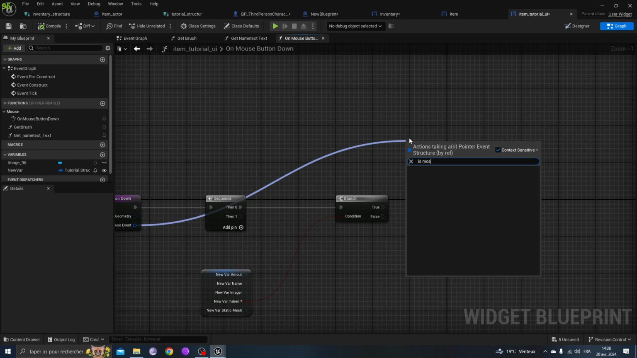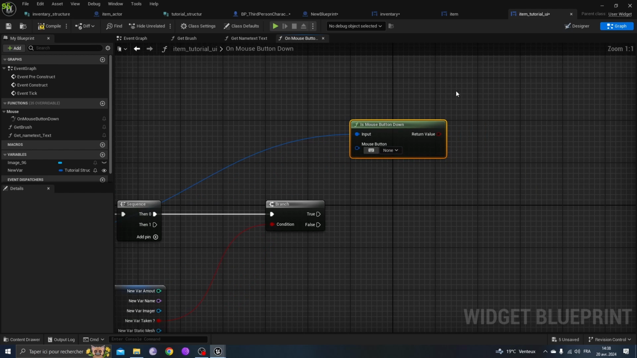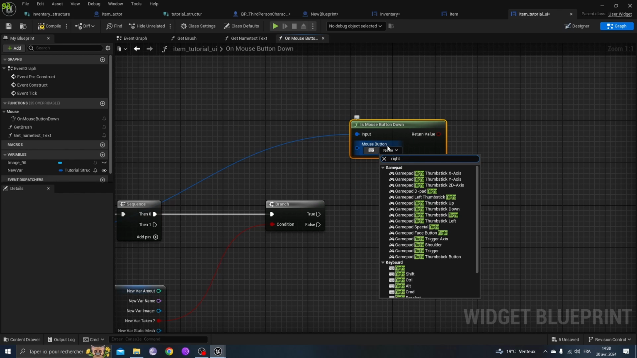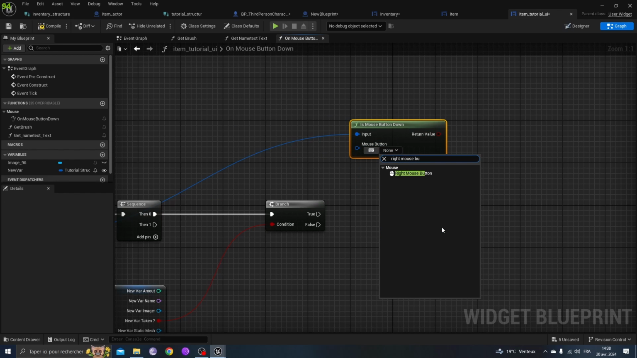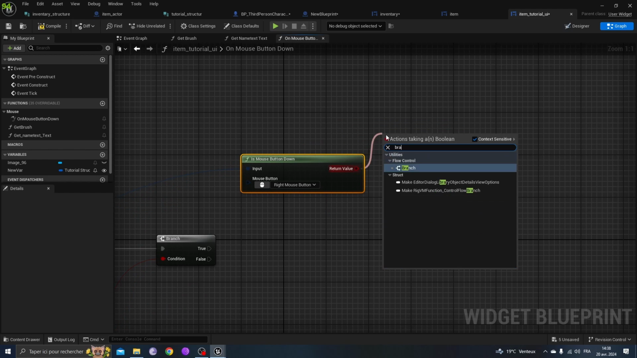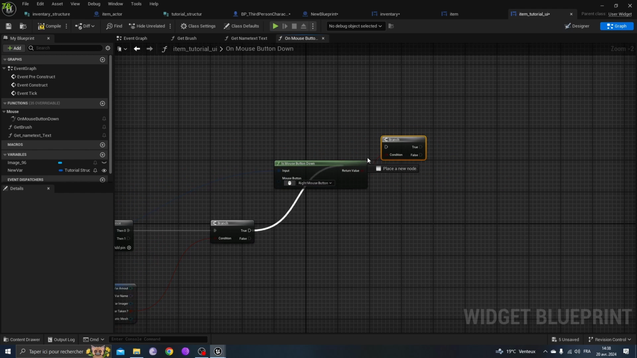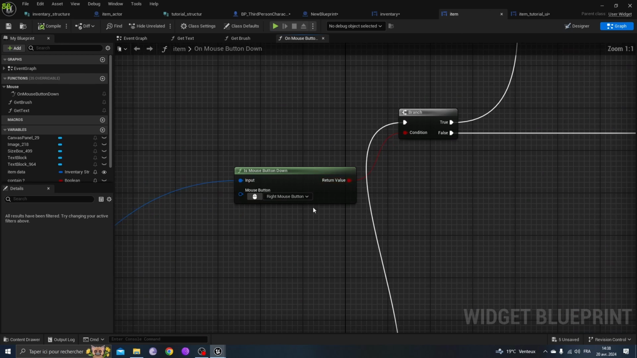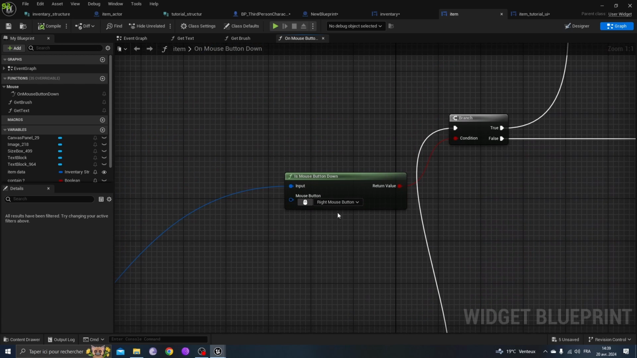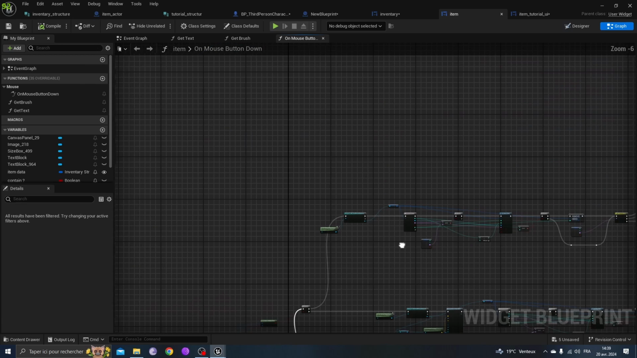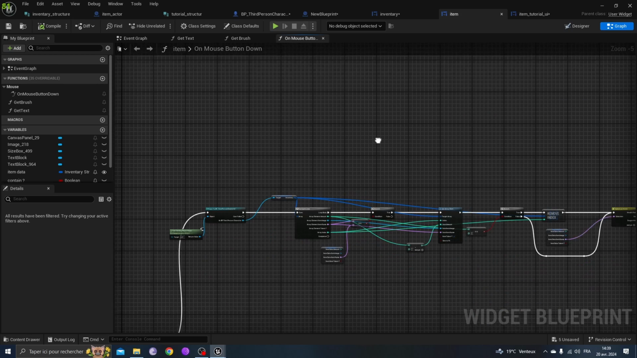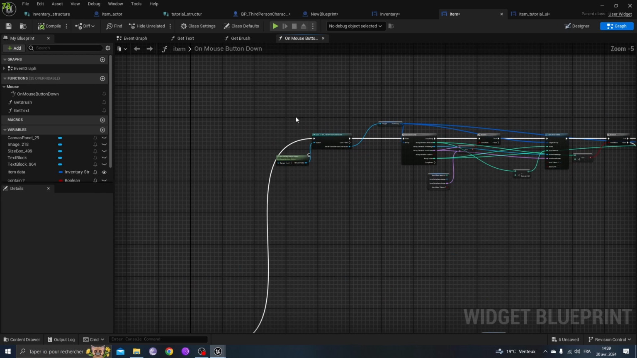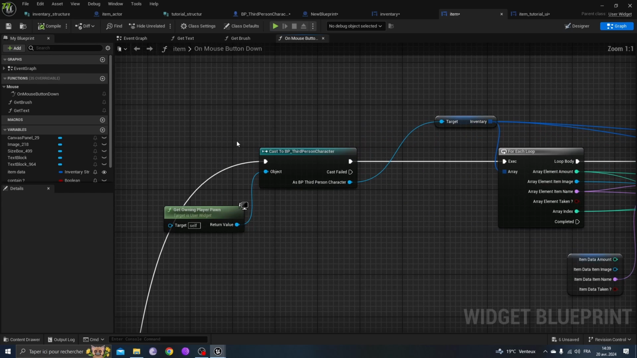So if it is the right mouse button, for example, here you will select right mouse button. Again, use a branch and link true here. If it is true, which means we are clicking on a taken item with the right mouse button, we need to use the item. Here, each item will have its own effect. For example, a potion item will increase our character life.